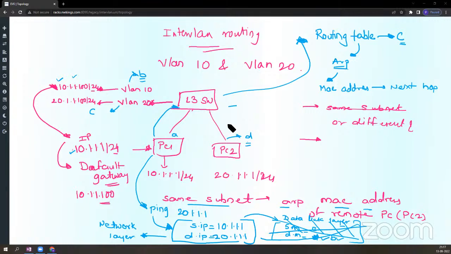Now it has to recreate this data link layer again. What is going to be the source MAC and what is going to be the destination MAC? Someone needs to tell me. Source MAC is going to be what? The L3 switch, sir. But which one, VLAN 10 or VLAN 20? VLAN 20, sir. So VLAN 20's MAC address is C. So the source MAC address is C. And what is going to be the destination MAC address?